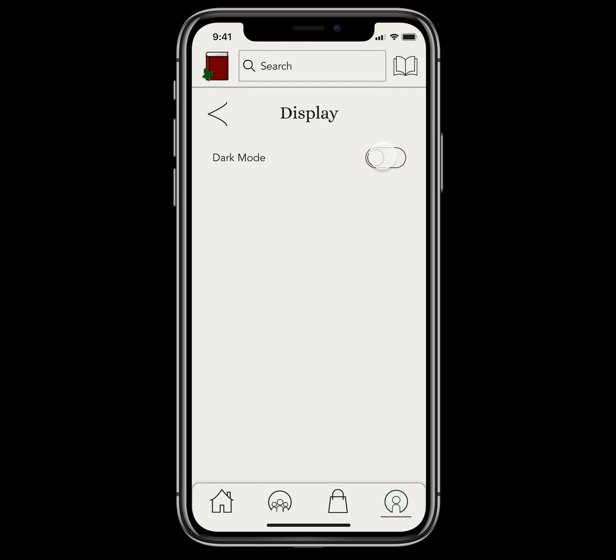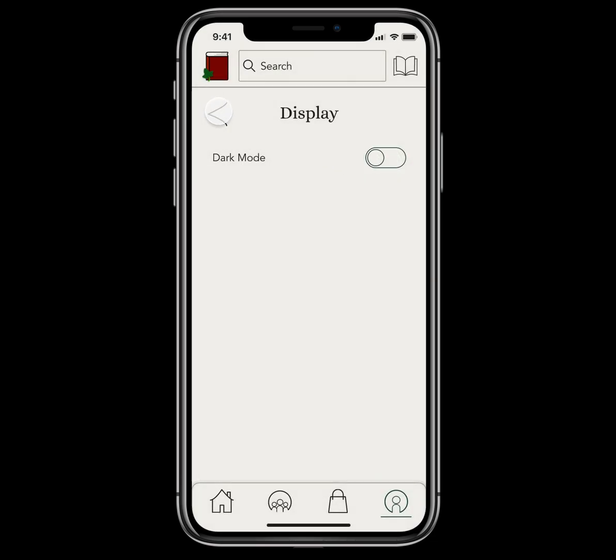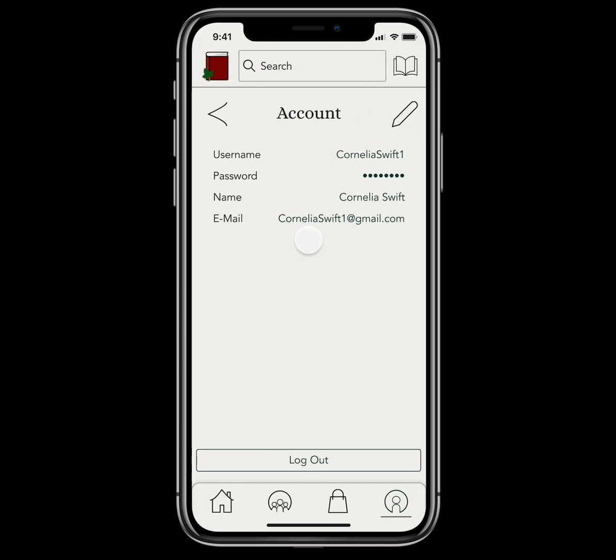Within the display settings, they can change the app to be in dark mode. Lastly, they can update their account information and log out of the app.